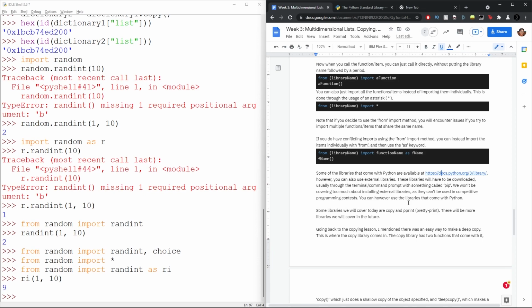External libraries are libraries you have to download yourself, and usually you do it through your terminal or command prompt with something called pip. We won't be covering too much about installing external libraries since they won't be used in competitive programming contests. However, you can use the libraries that come with Python in competitive programming contests. But if you want to use external libraries, you'd have to go out and learn how to install them.